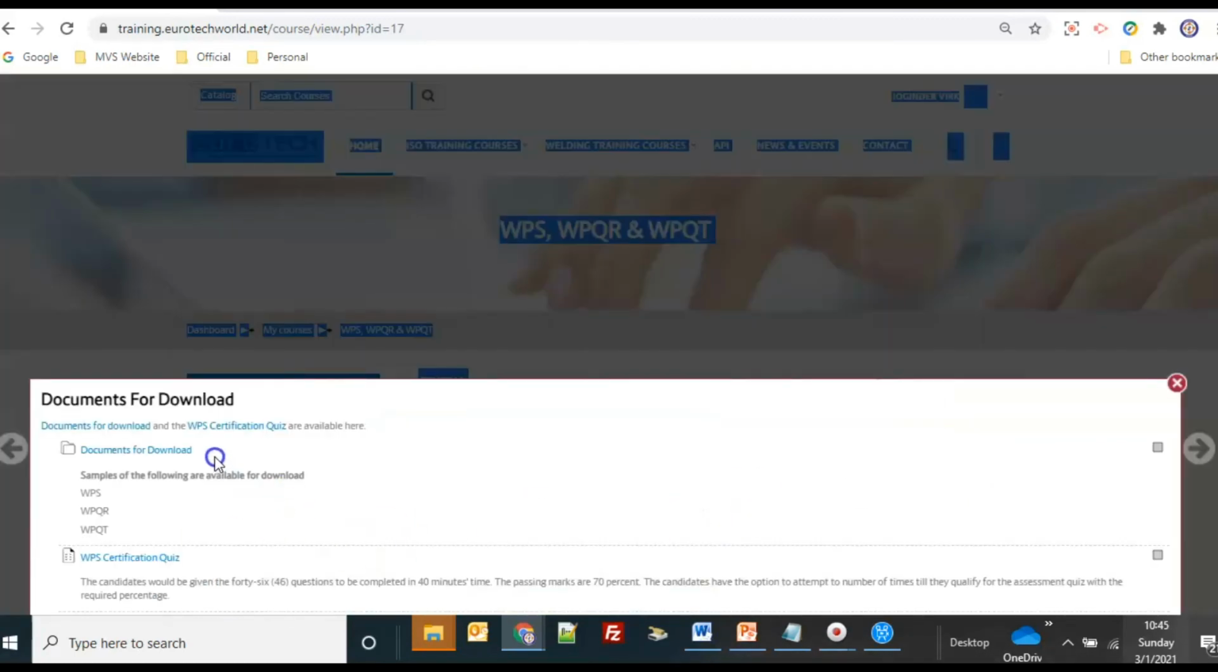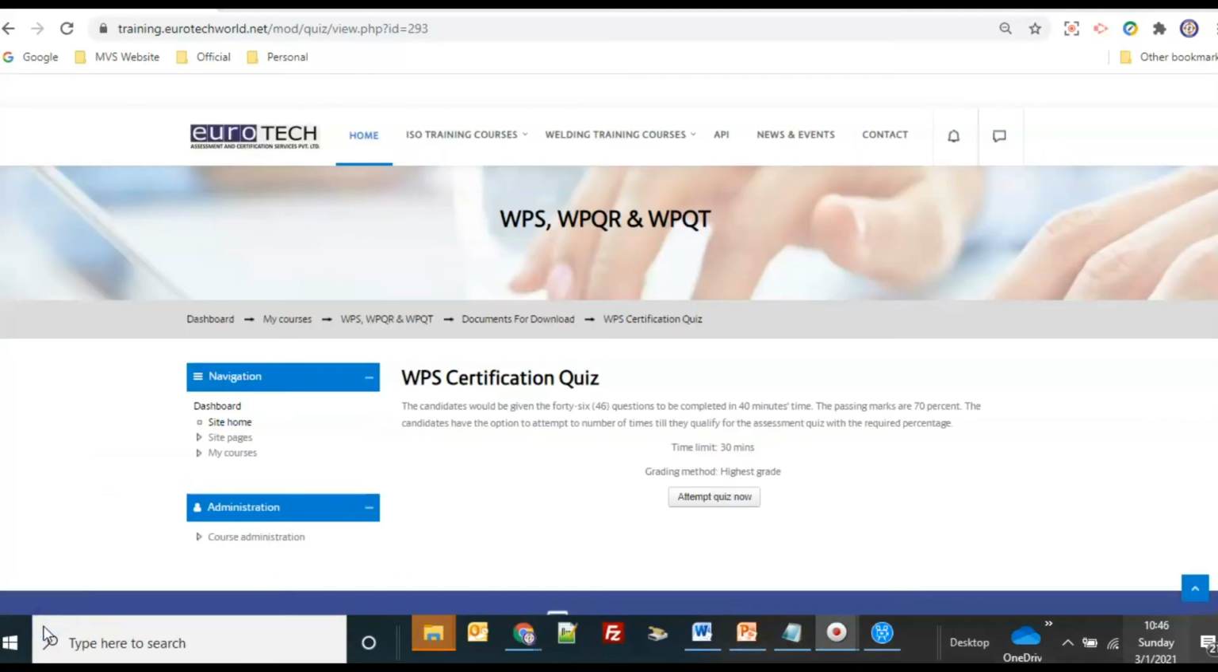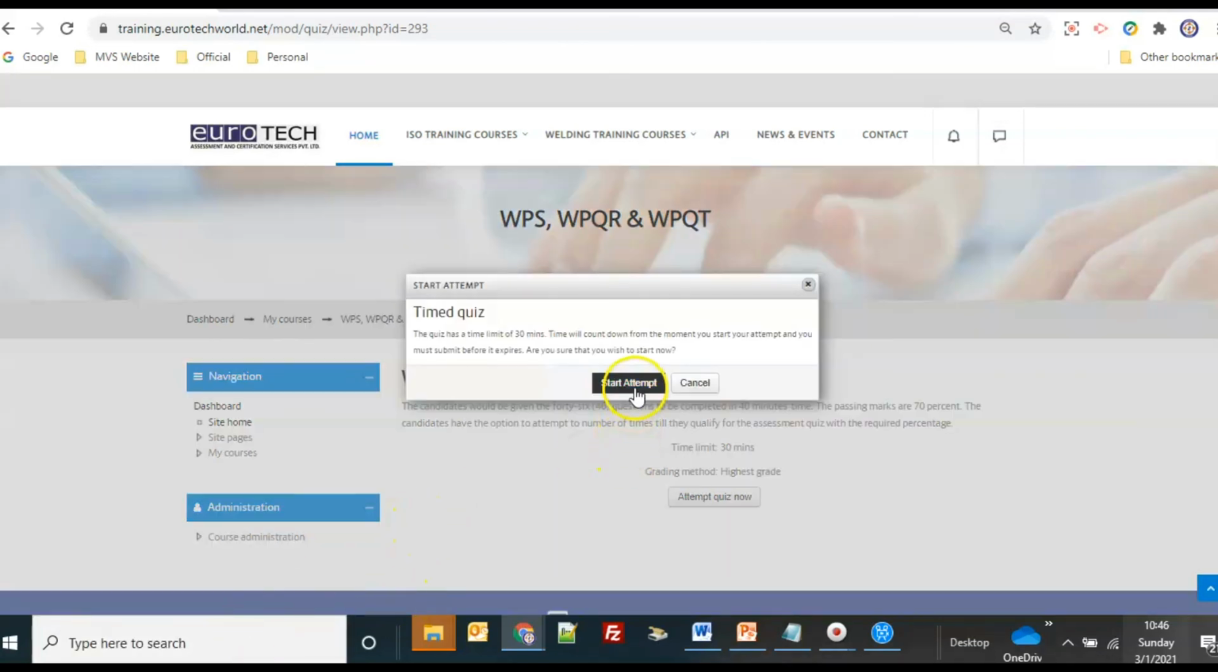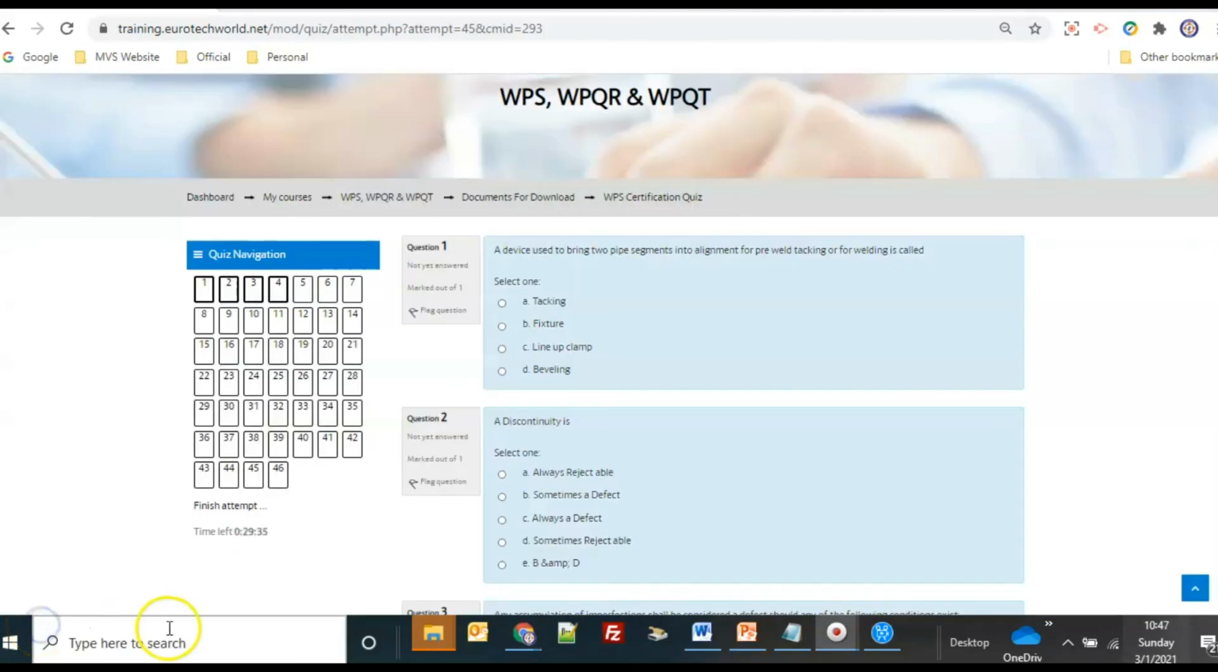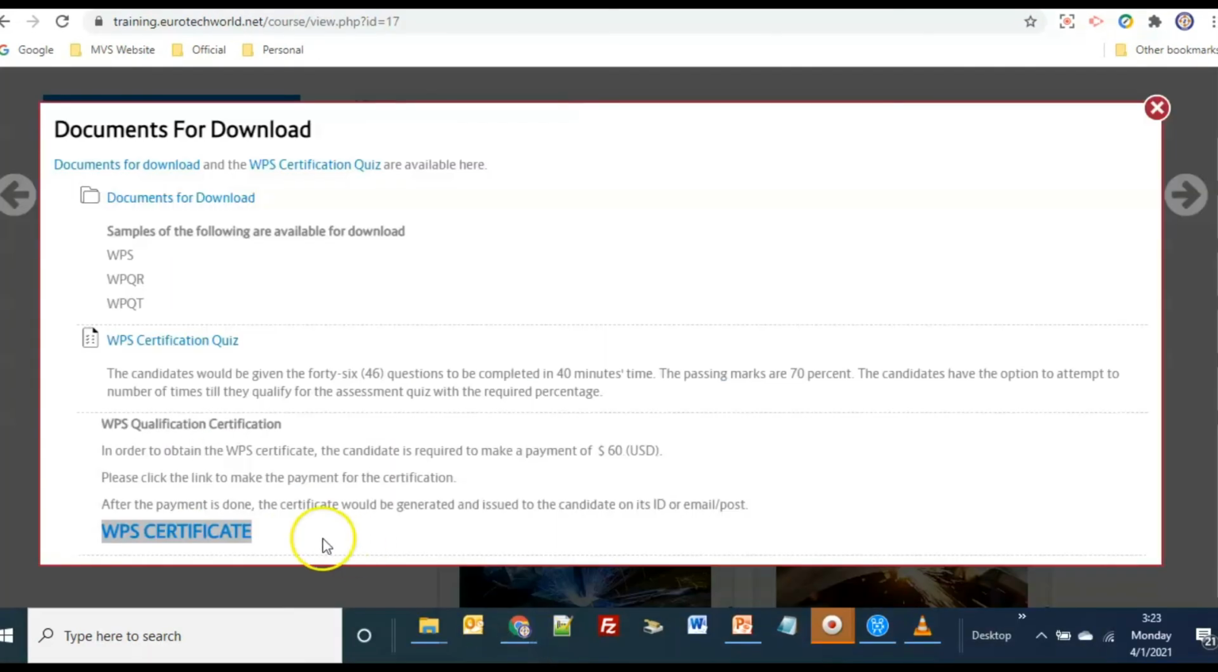The last module has the WPS quiz to be attempted by the candidates. The candidates need 70% marks to qualify. The candidate may take any number of attempts. On qualifying for the quiz, the candidate can opt for the WPS certificate on payment of $60 by clicking the WPS certificate button.